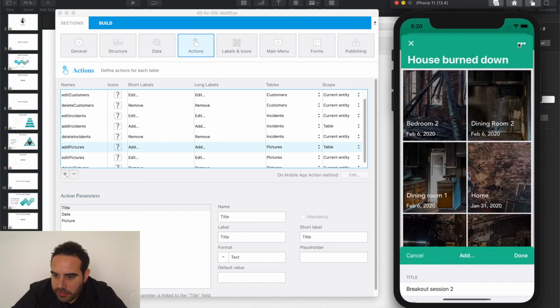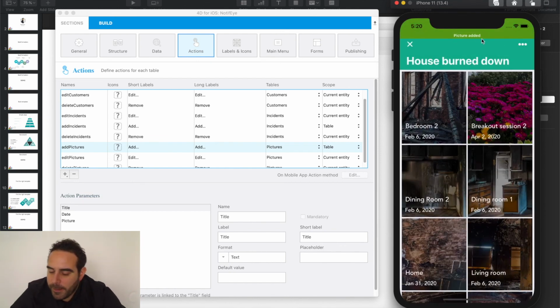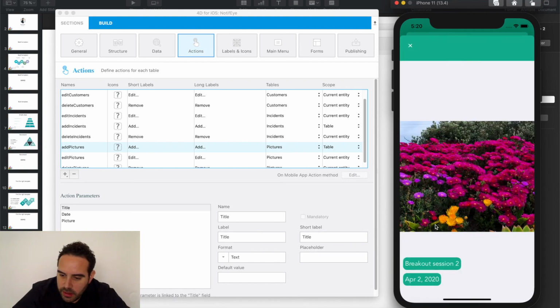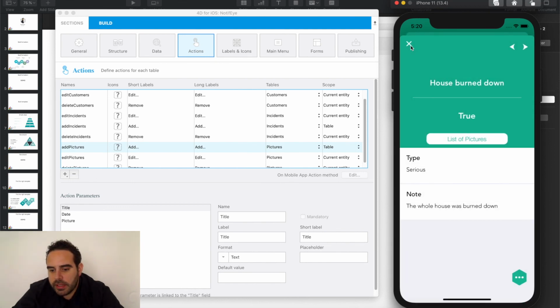And here, the notification that tells me that the record has been created. And I have got my title, my date, and my picture here that have been correctly saved to my database. So as you can see, everything is working well, and now you know how to build your formatters, your templates, and execute some great actions directly from your 4D for iOS app.